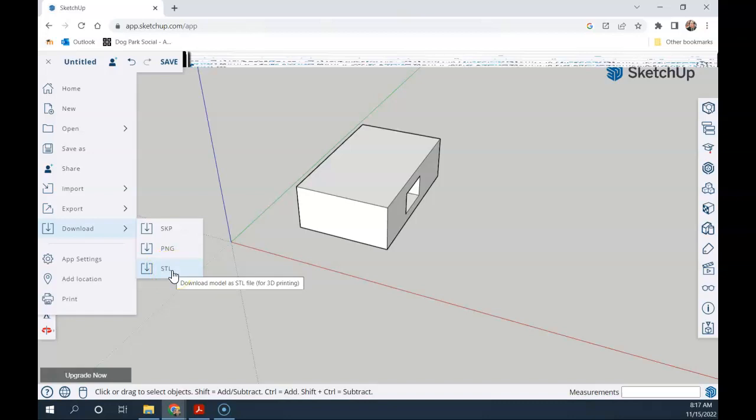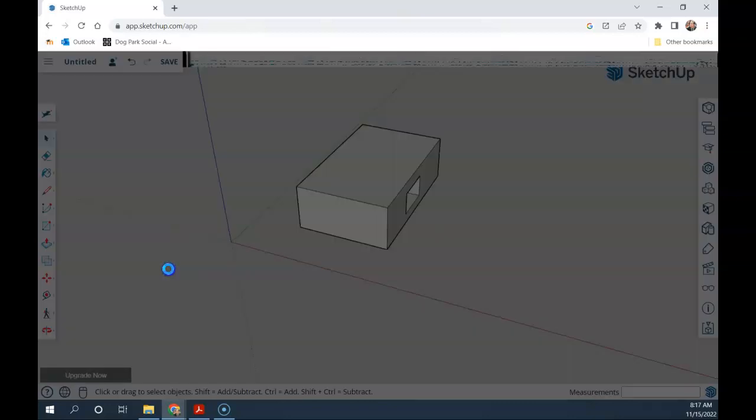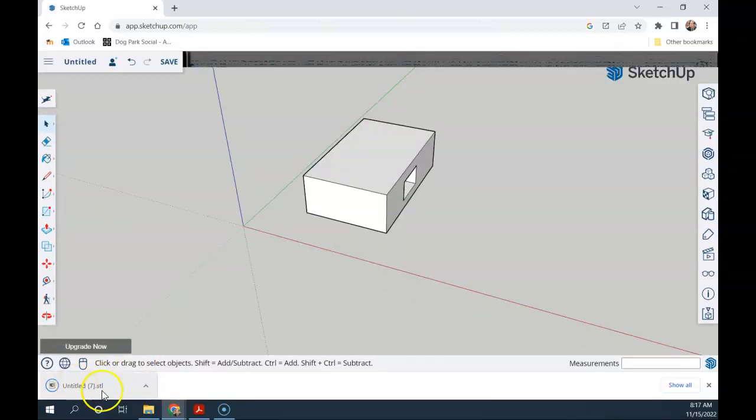This is a universal file format to be able to use for 3D printing and 3D modeling here. It's not really useful for editing much later on. They can get a little bit messy, but once you're happy with it, you want to download the STL file. And that's just going to download into your downloads folder here. Mine's called Untitled 7.